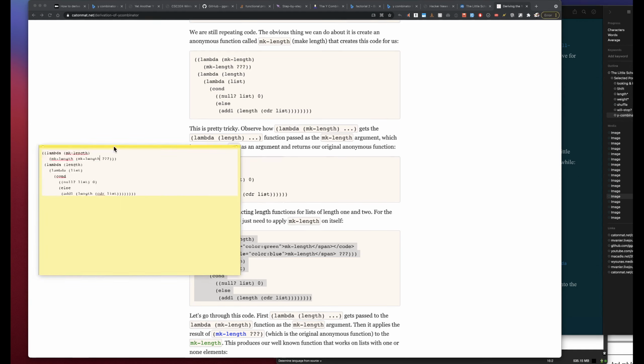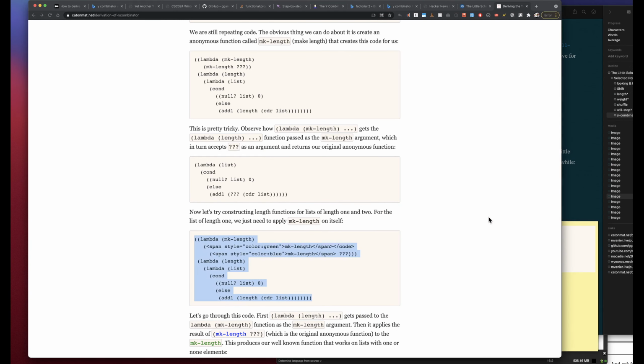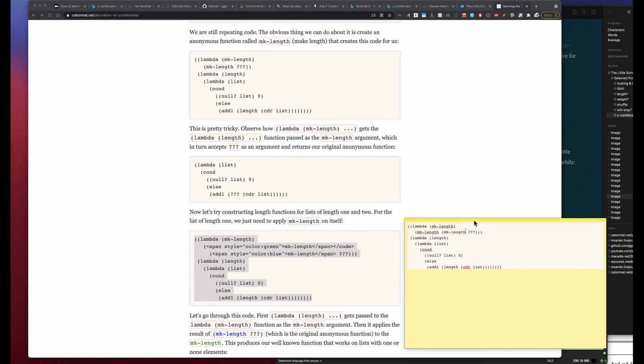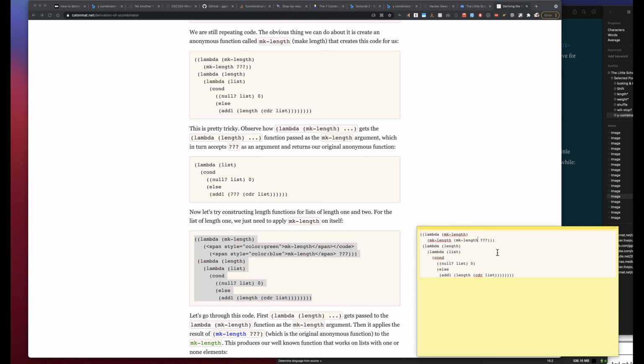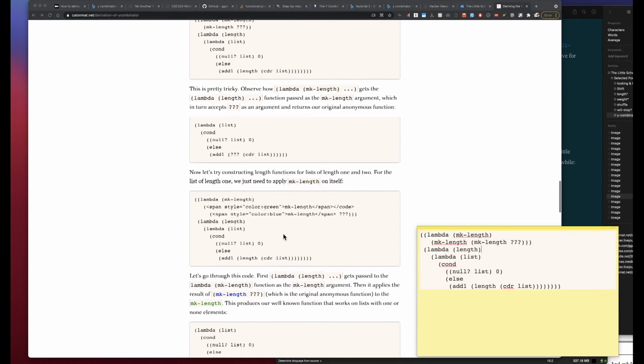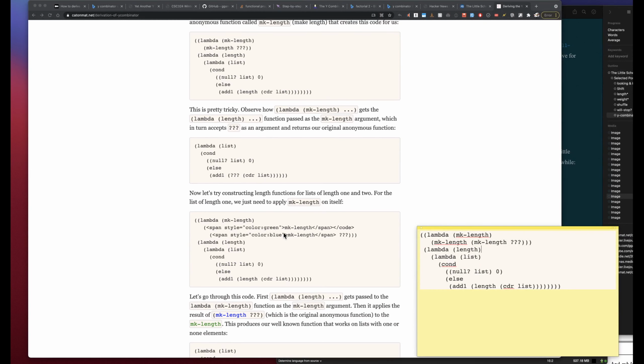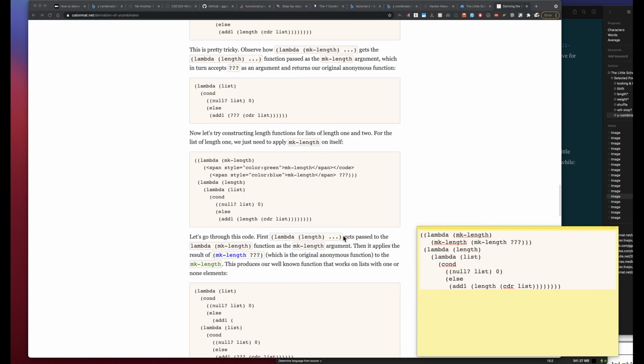Now let's try constructing length functions for lists. This is a really important part, and unfortunately he has an HTML error. But I tried to clean it up. See if I can zoom that. Okay, I think this is right. So let's try constructing length functions for lists of length 1 and 2. For the list of length 1, we just need to apply a makeLength on itself.